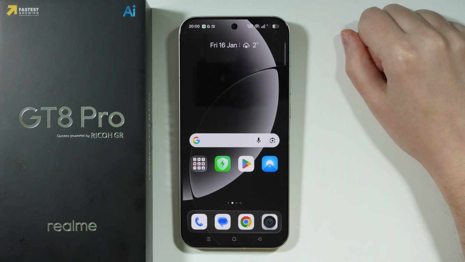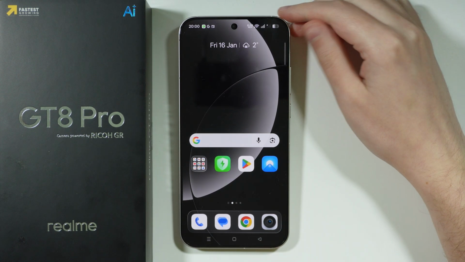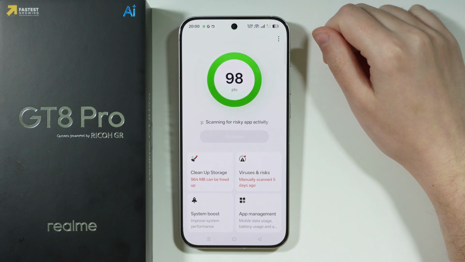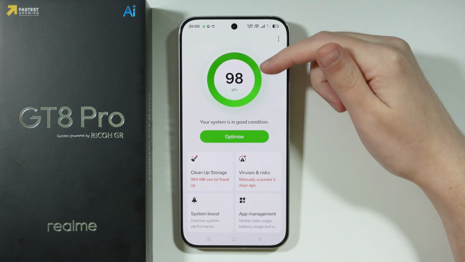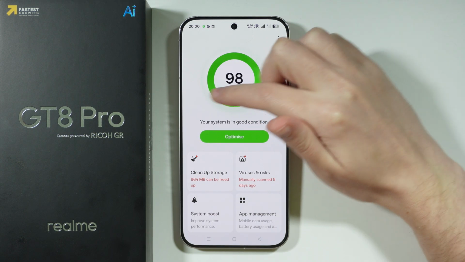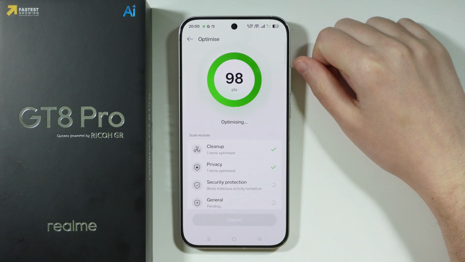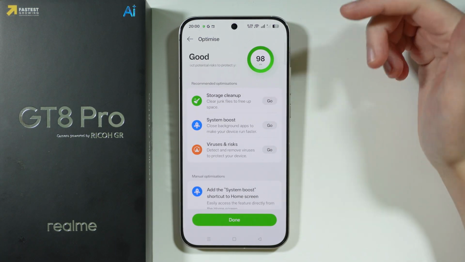If you want to speed up and optimize Realme GT 8 Pro, then in that case we can use the phone manager, which has lots of different tools that allow you to optimize or speed up the phone. For example, when we turn on the phone manager, we can see the points for the system condition, and you can tap on optimize in order to clean up your phone, to optimize the privacy, and so on and so forth.